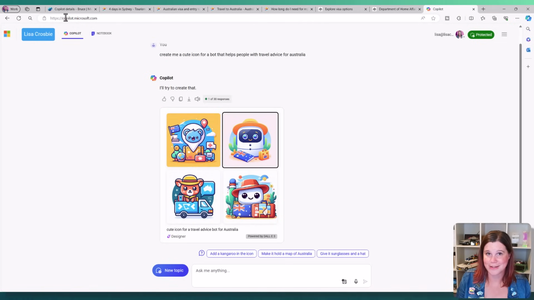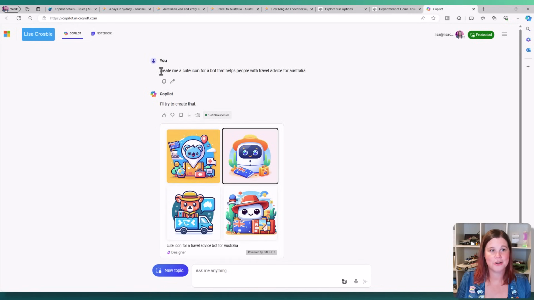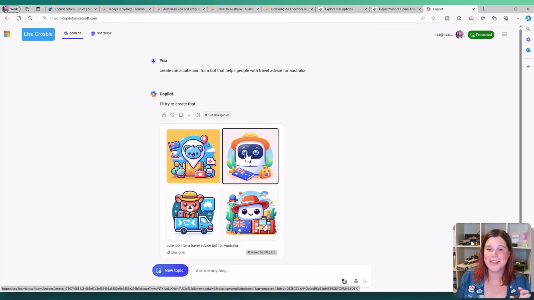Copilot.microsoft.com in your browser. This is free. Even if you don't have a Copilot license, you can use this. And I've put in an image prompt here: create me a cute icon for a bot that helps people with travel advice for Australia. Quite like that one. Now it needs a relatively small image in PNG format.